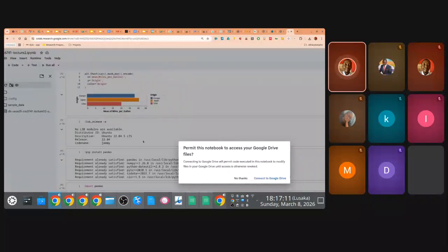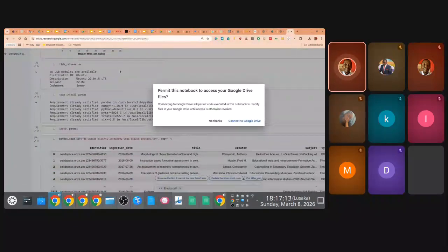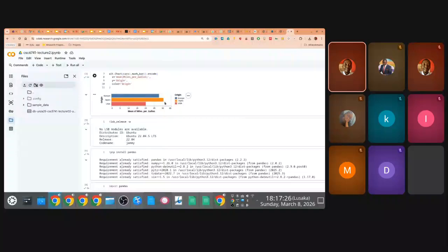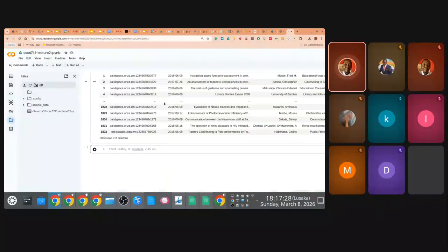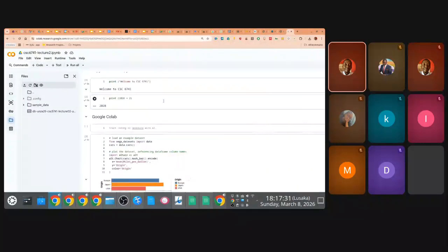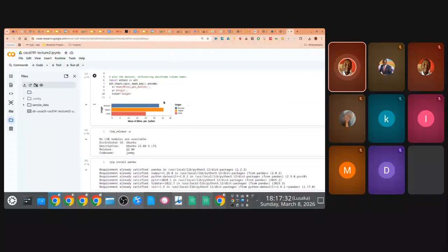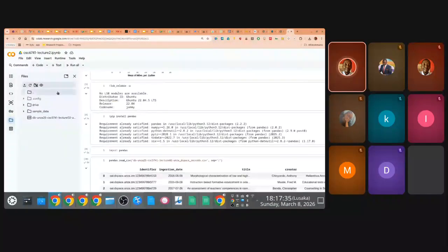And I'm going to go through a process where I need to explicitly grant permission for Google Colab to be integrated with Drive. Okay, so I just click the Connect to Drive button here in this pop-up window. And once that happens, you notice here that there's a new folder that just popped up called Drive.